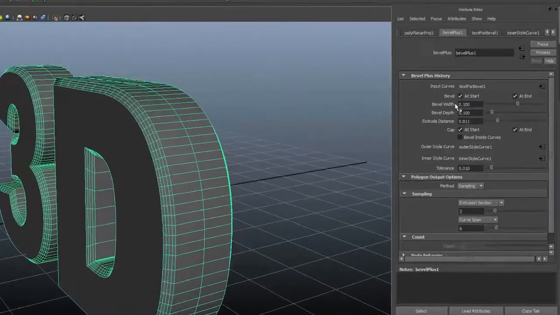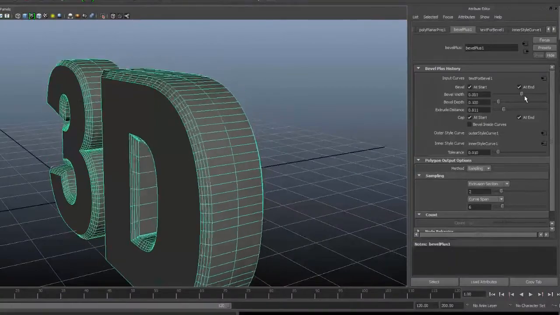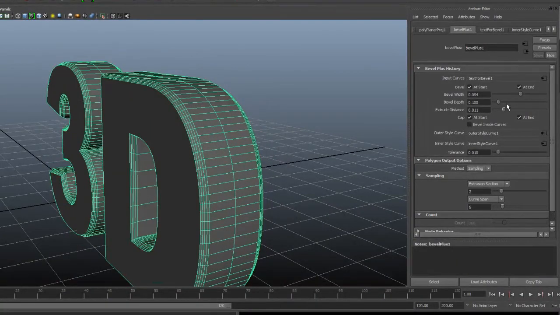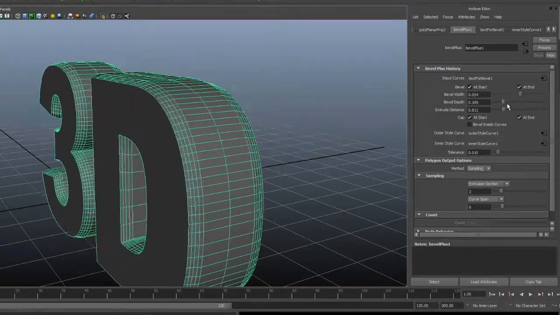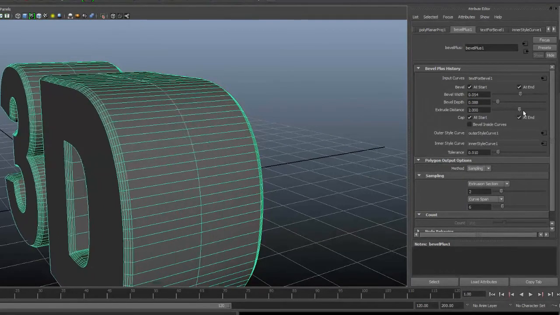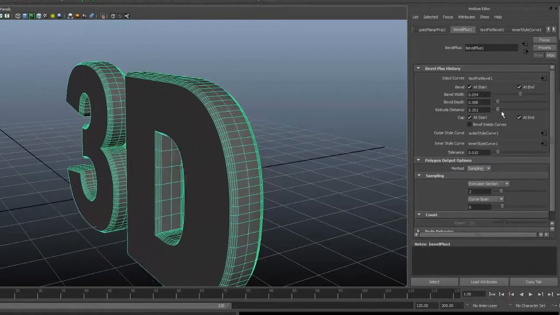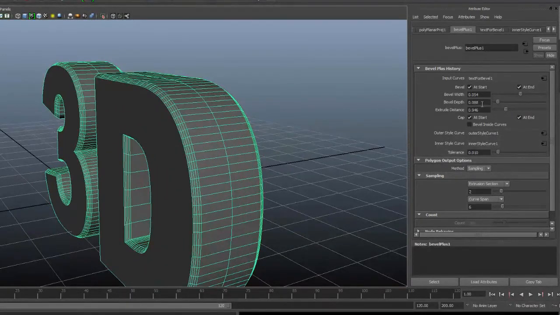So here we have 3 main settings we're going to take a look at: bevel width, bevel depth, and extrude distance. Now with bevel width, you can see that we can adjust the width of the bevel amount or the depth of that bevel amount, and that's what gives that nice chamfered corner look. Then our extrude distance gives us the overall thickness of our logo. So feel free to modify your logo however you'd like to come up with your own design.